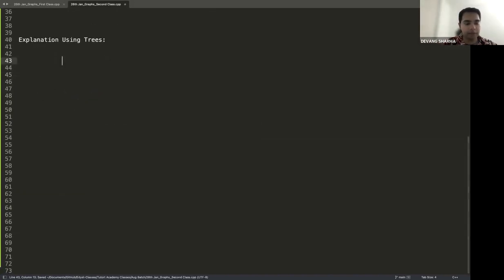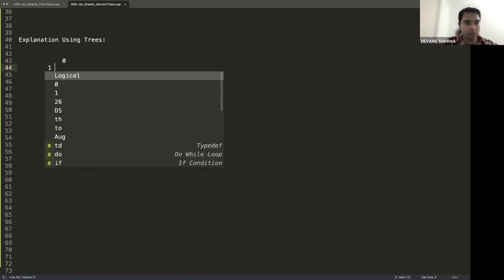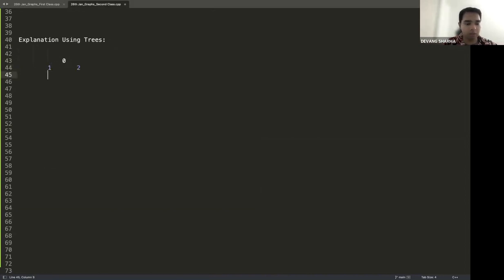So let's first try to relate what we have seen in terms of trees. Let me quickly make a tree. 0, 1, 2, 3, 4, 5, 6. A simple binary tree. If I ask you to do a BFS traversal, what is the output? Quickly in the chat. Come on, guys, we just completed trees. Quickly in the chat.